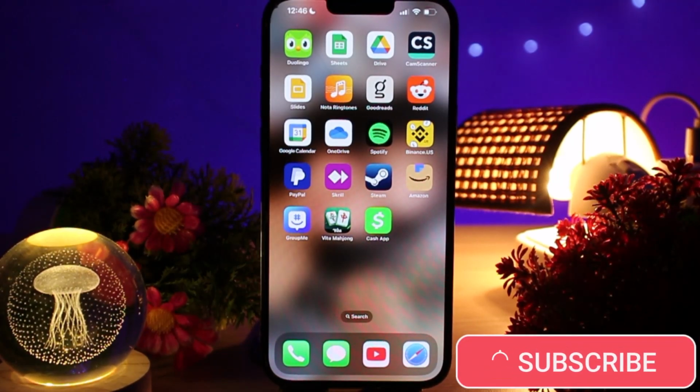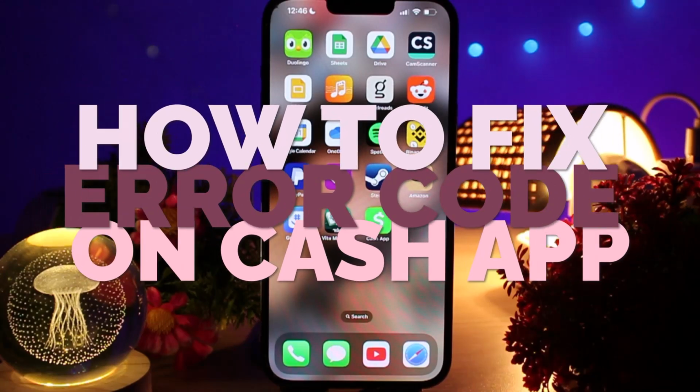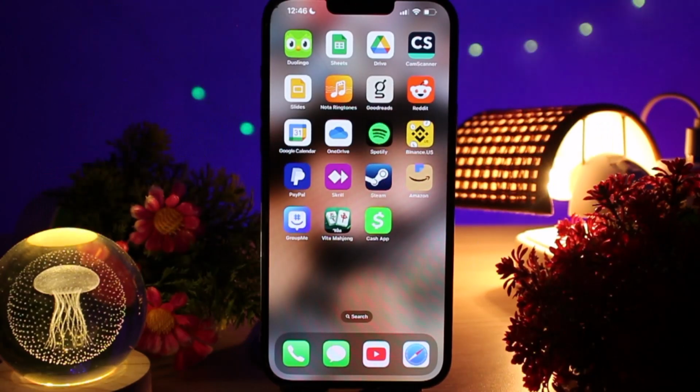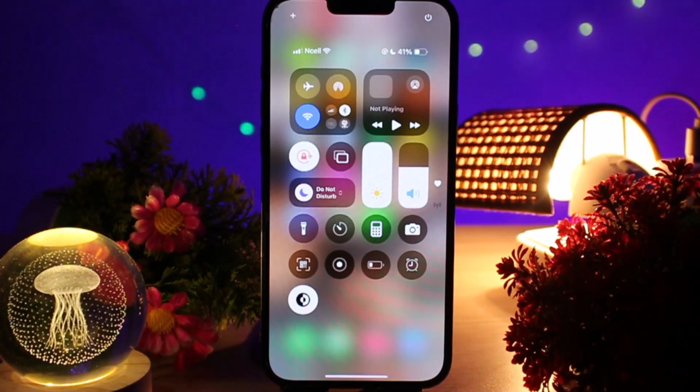In today's video, I will show you how to fix payment error code O on Cash App using your phone. Let's get started. Error code O often happens because of a weak or unstable internet connection. Scroll down from the top right of your screen and make sure your Wi-Fi or mobile data is working properly. Try switching between Wi-Fi and cellular data if needed.